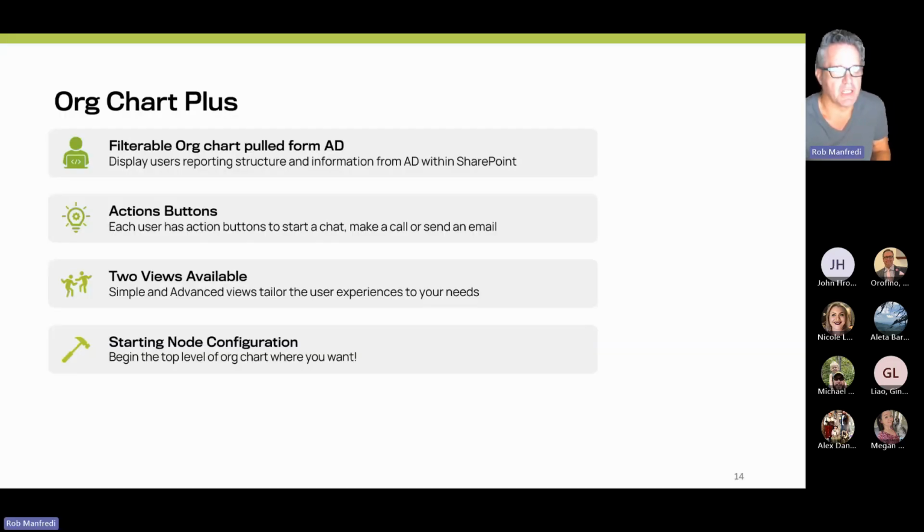So what Org Chart Plus does is it allows you to create a filterable organizational chart and structure pulled from Entra or Active Directory. This displays who people report to as well as who's reporting to them. It's searchable. Once you find a user, you can actually give them a call, start a chat with them, or schedule an appointment. There's a couple different views in the first release that allows you to see just the two level, which is a little more compact, or the full structure of the org.